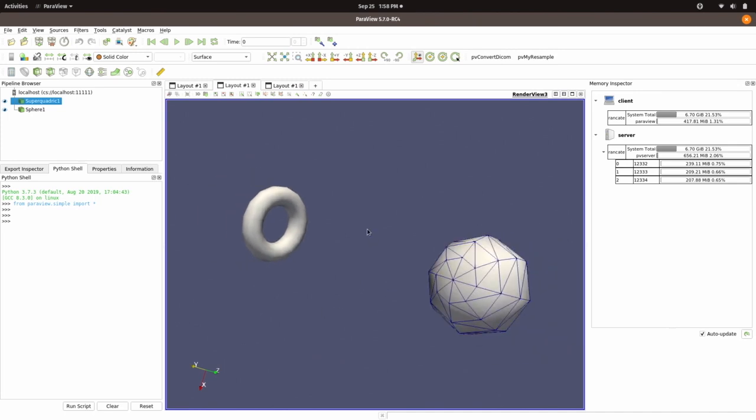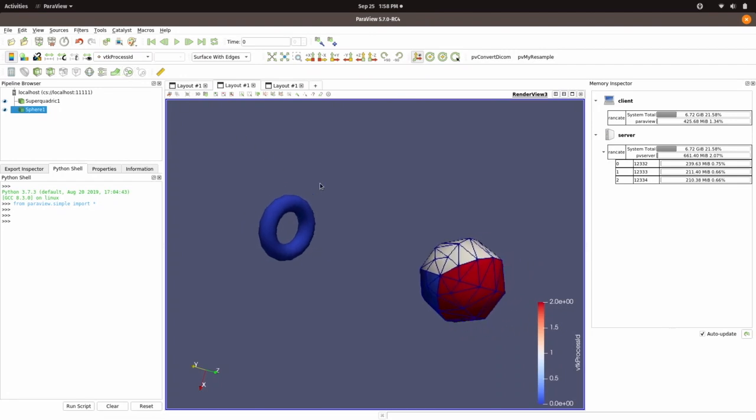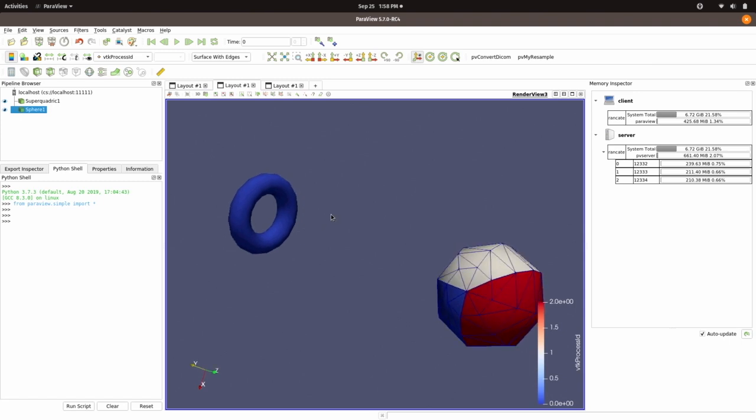Just to make another example, I've reloaded the second example I had, which included also the superquadric. And let's see how the coloring was done. This is a pretty good demonstration, actually, that the sphere was divided in three, but the superquadric was not. So this is a case where one source can and the other cannot be divided in multiple pieces.